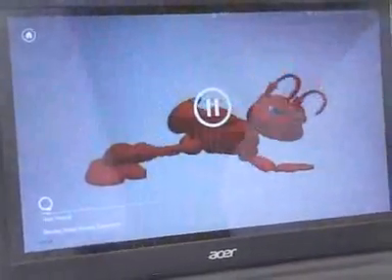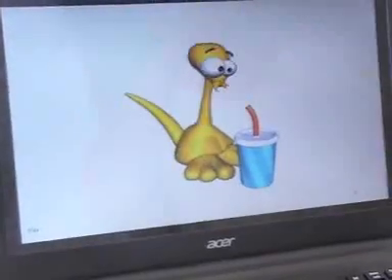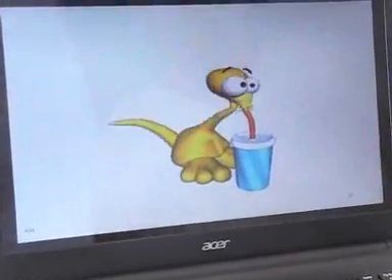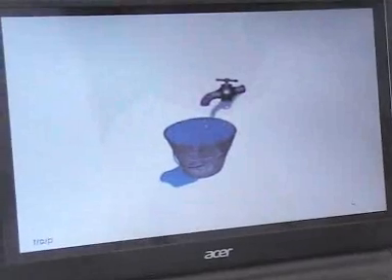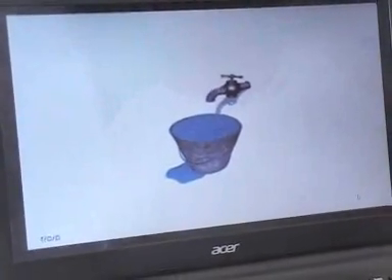Ant. Can you see it on the board? Ant. I can't see it. Sit. Sit. Tap. Tap. Tap. Spin. Spin. Spin. That's right, and it goes all the way through.